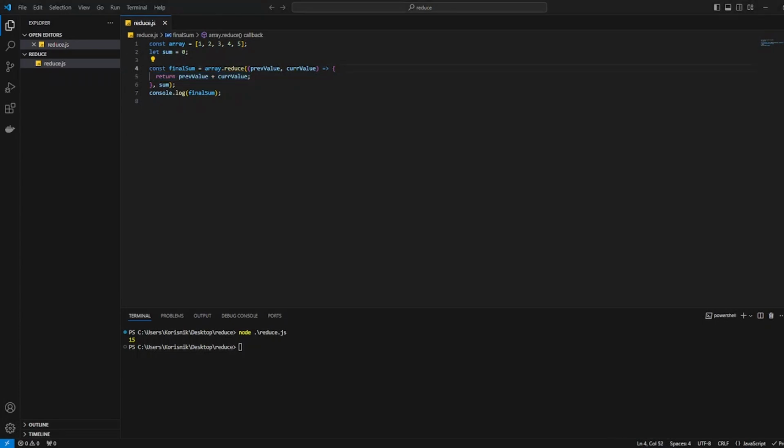So every time we return this value. This will be the previous value and this will be the current value. So for the first iteration, the prev value will be the sum. Do you understand it? And every time it's going to add on the previous. Like if you could do something like this, sum plus equal, like that operation. But we have a few more parameters.